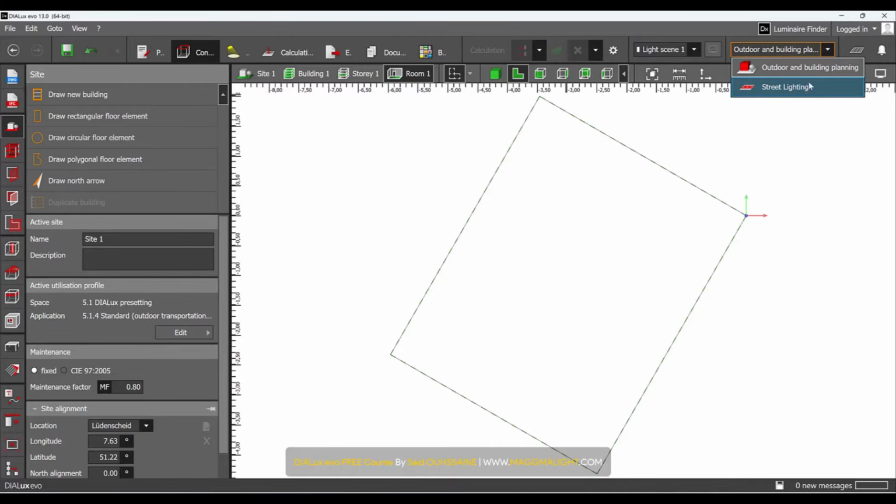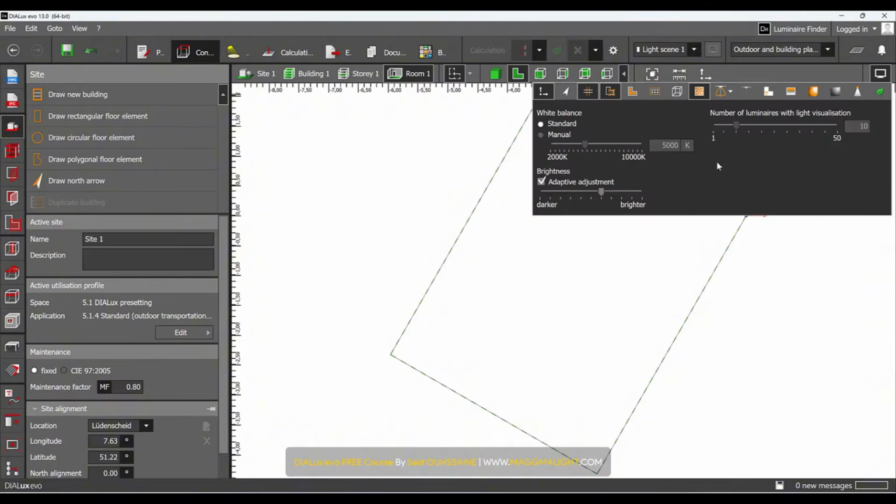We can switch to street lighting. Here we have the overview of the results, the news again, the marketing, and display options. We will discover all or most of them in the coming videos, so stay tuned and take some notes.